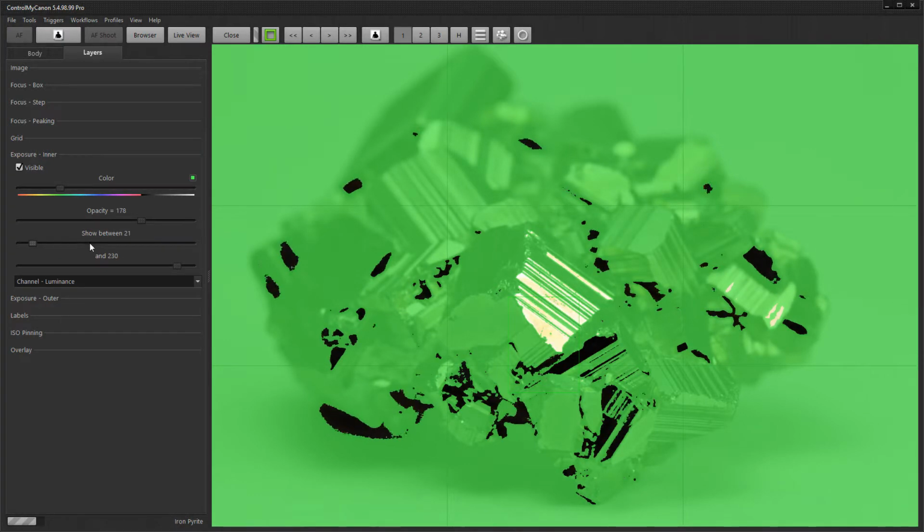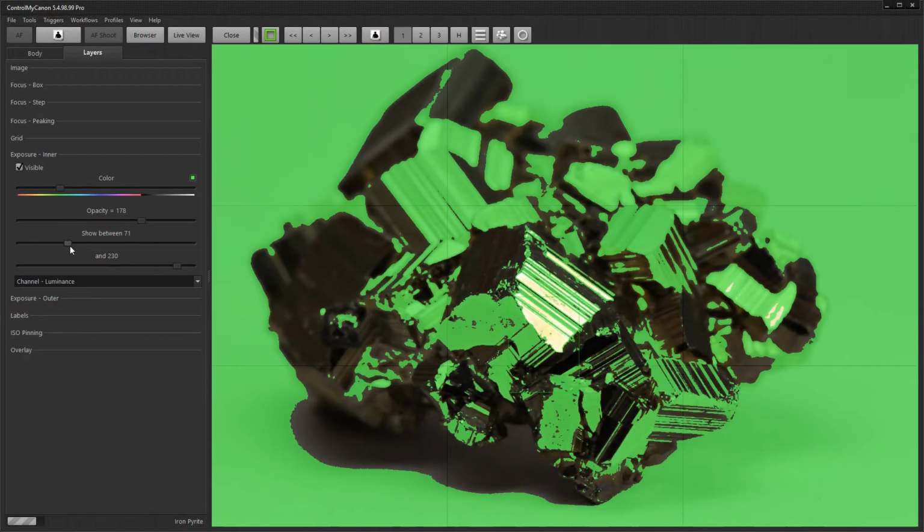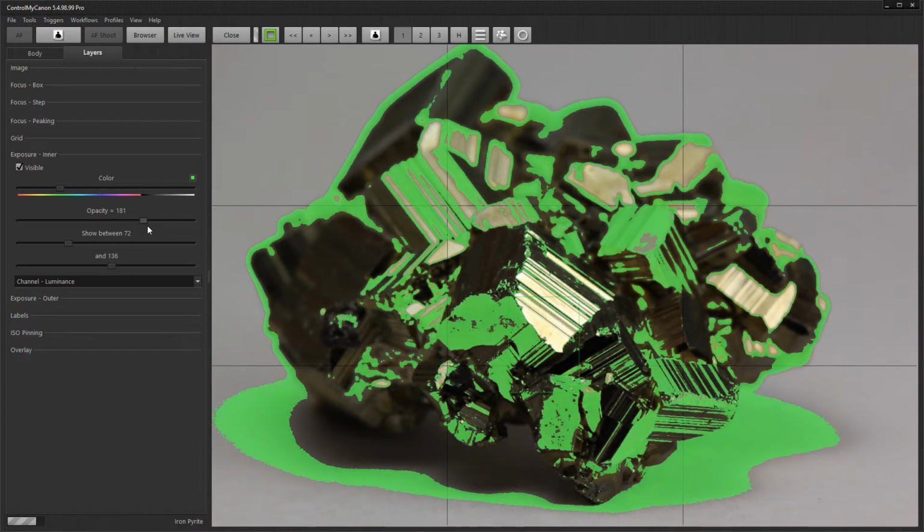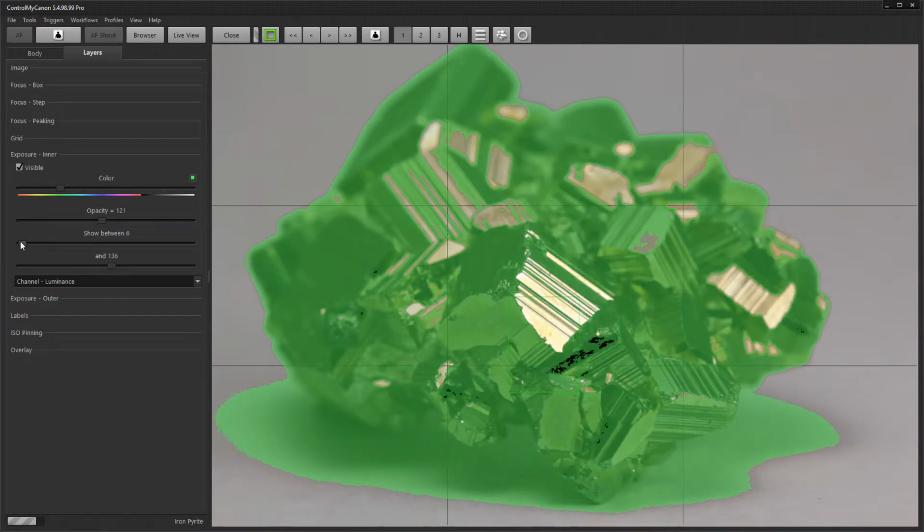So if I move the slider, we're going to show everything between, say, 72, and we'll make it a lot smaller, 136. This is the area that is within that range. So you can control the opacity. And you can also change the color. I normally just leave it as green, meaning green is good. It's in between. So if I bring this right back here to say, well, let's say 5 and 250.